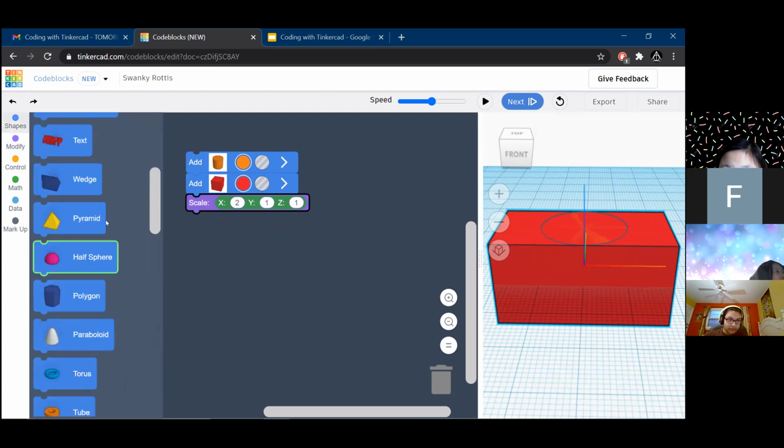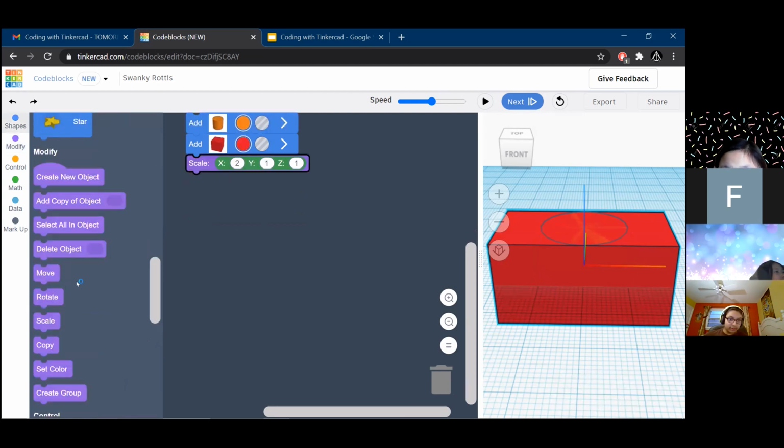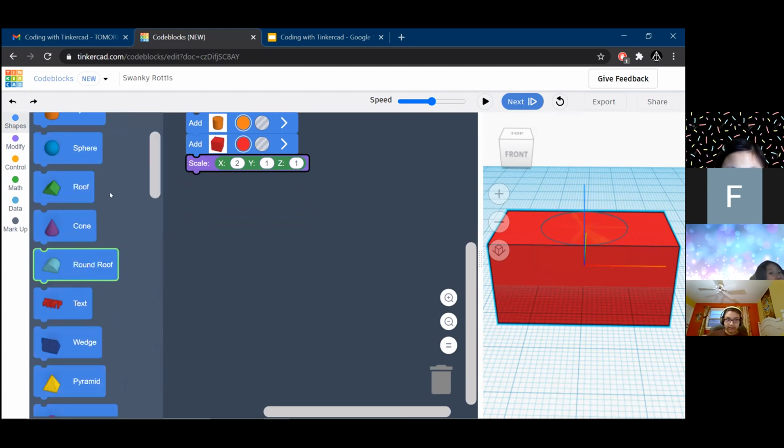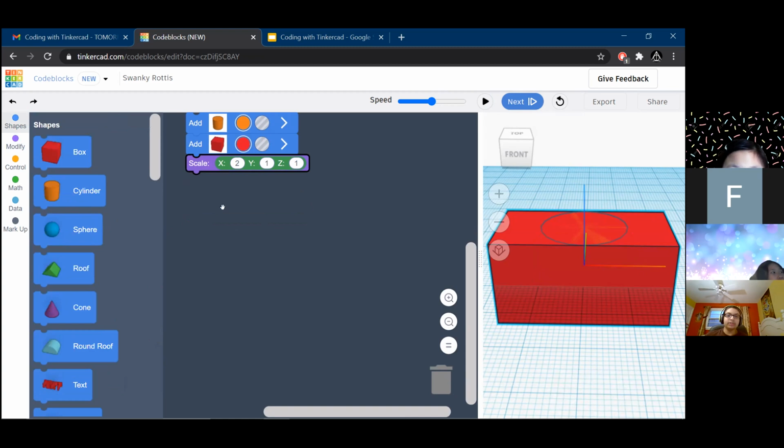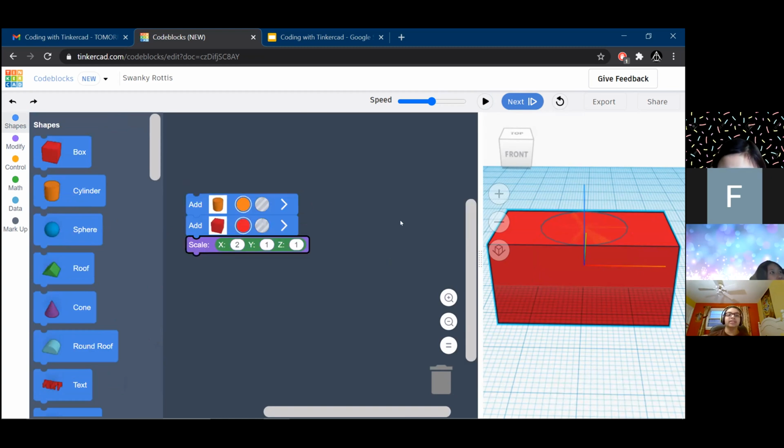Okay, so we have these three purple commands here: move, rotate, and scale. We also have these blocks. What I want you guys to try to do is take 5 or 10 minutes and mess around with these blocks and see what kind of designs you can come up with. And then we'll move on a little bit and start making our snowflake.